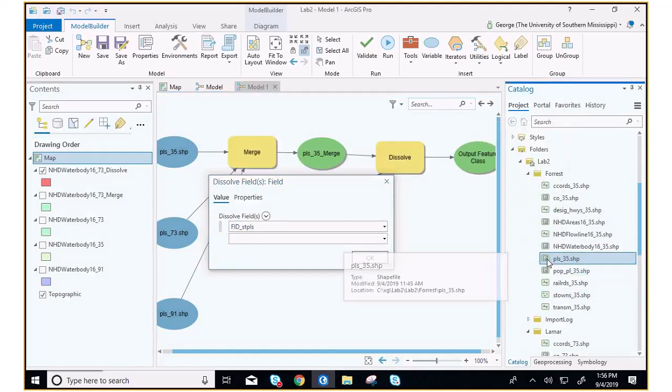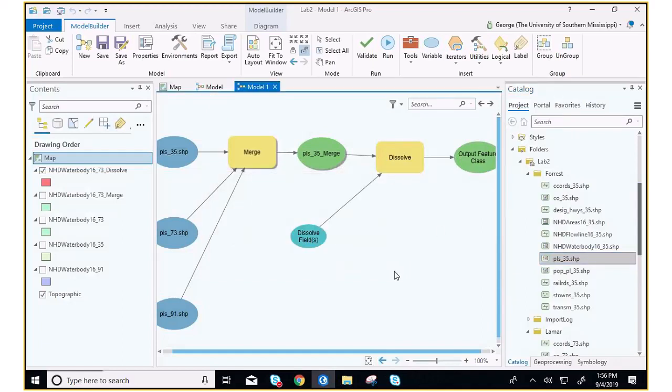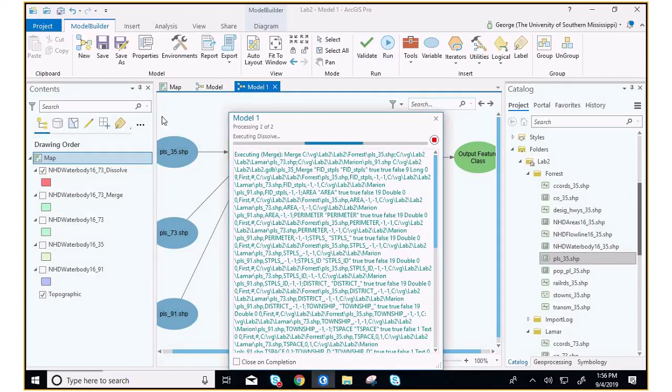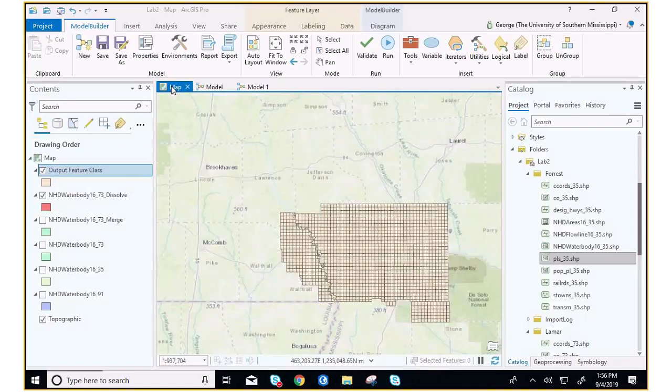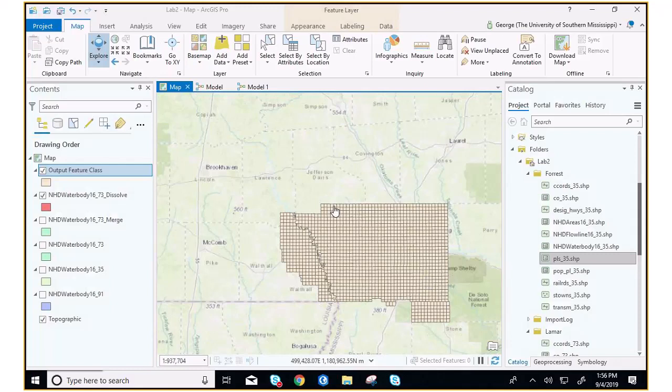I can't. I have to add that to the map. It's not going to let me do that. But that's probably what it's going to be. So let's say OK there. Now I'm going to validate and run this. And this time when I run it, I should get what I want. Yep, that's exactly what I want.